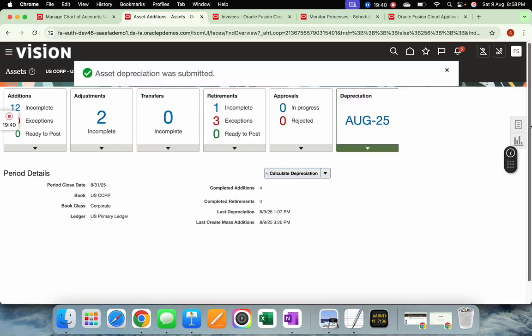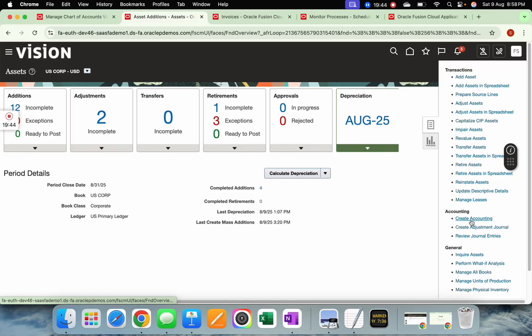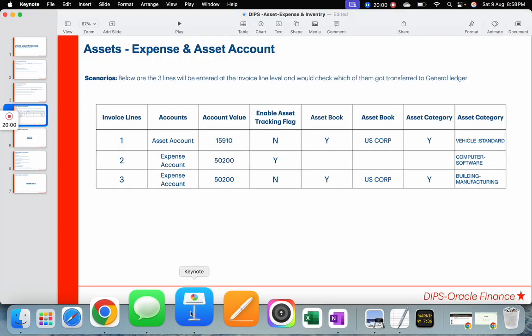Once it is calculated, you can run the create accounting process, so that the balances from the asset clearing account will be transferred to the cost account, and then the balance will be 0 in the asset clearing account. Okay, so now going back to the slides.